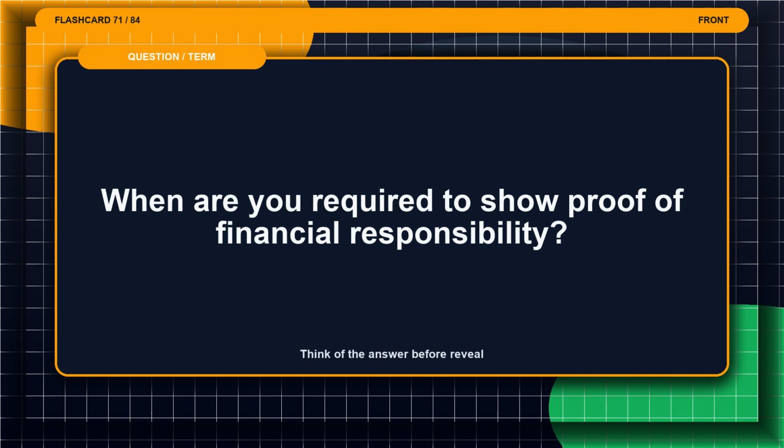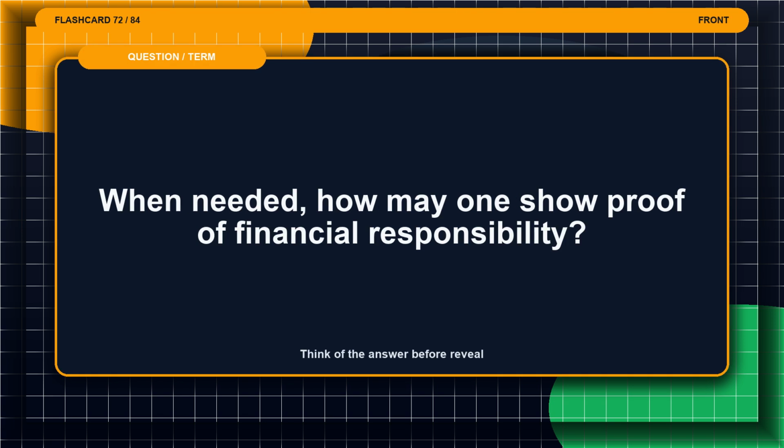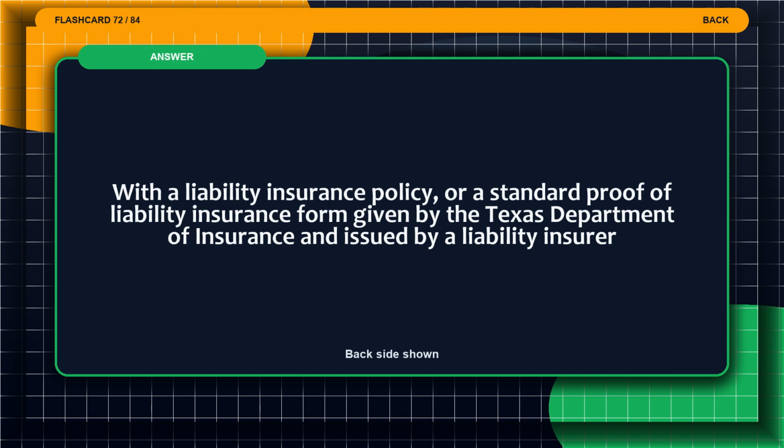Flashcard 71. When are you required to show proof of financial responsibility? Think of the answer before the reveal. The answer is upon request, when you're involved in a crash. Flashcard 72. When needed, how may one show proof of financial responsibility? Think of the answer before the reveal. The answer is with a liability insurance policy or a standard proof of liability insurance form given by the Texas Department of Insurance and issued by a liability insurer.